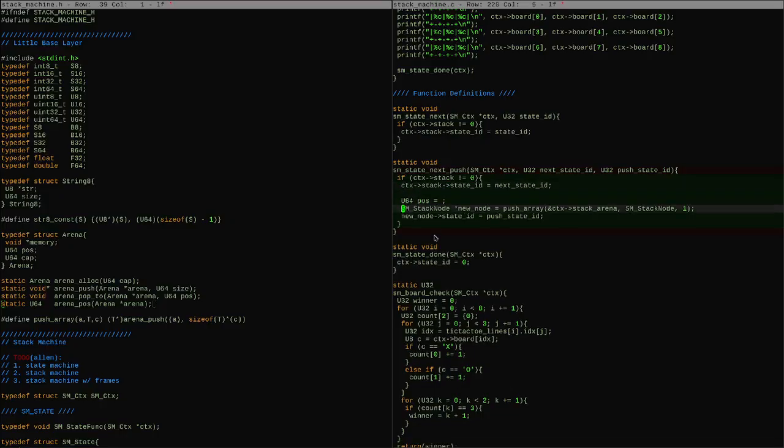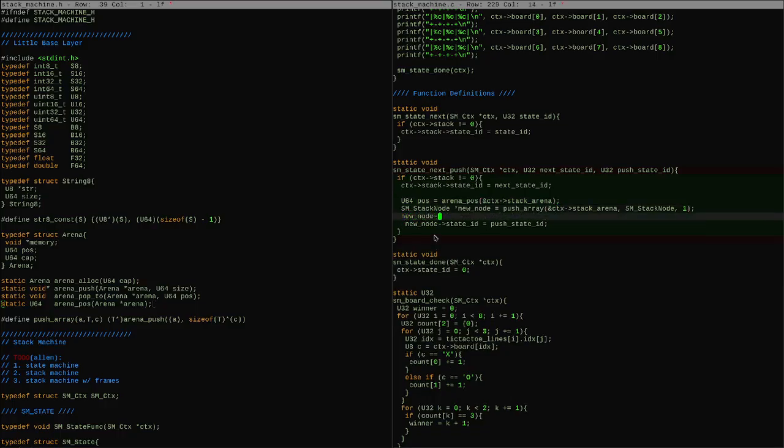So we remember the current position of the arena first. And then we save that into the node. So now if we want to pop this node off, all we have to do is pop to this position, which is the spot right before it existed, right? So that takes it off of the arena stack.